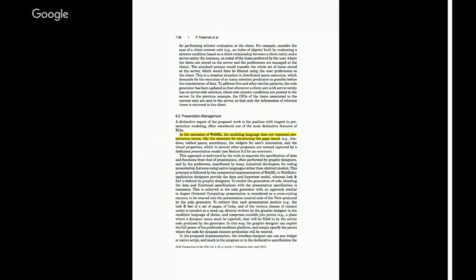And we have presentation management. Page layout and user interface elements are not part of WebML or the WebML extension. This is done deliberately to separate data and functions from the presentation. And they say that presentation can be created by a graphic designer by using templates or something like that. And to include the page layout, you need to use blending functions and the code generator.